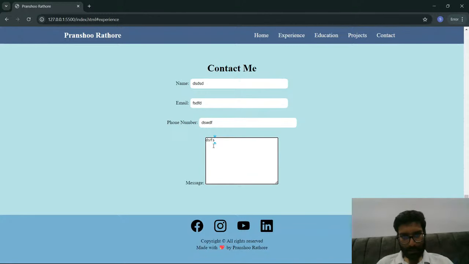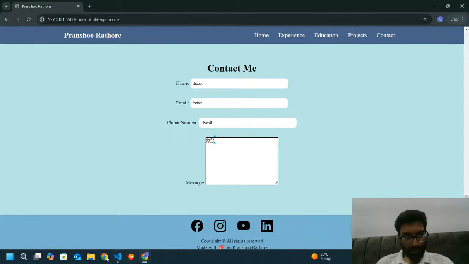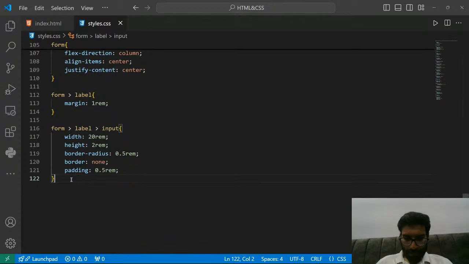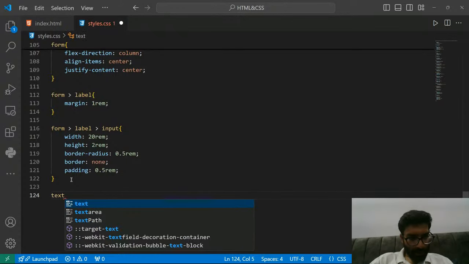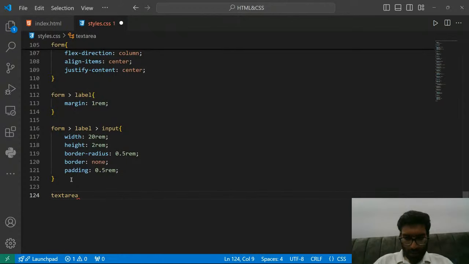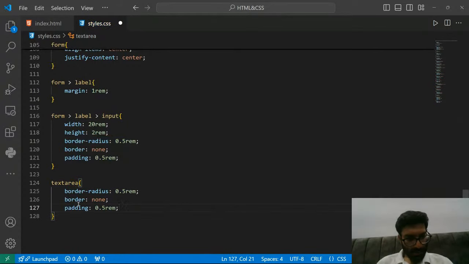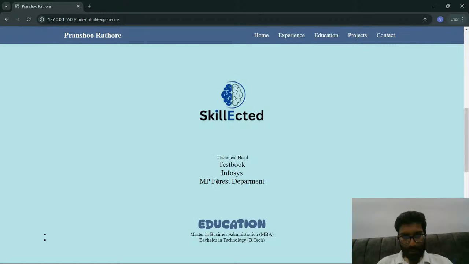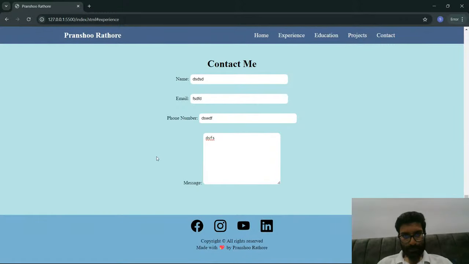You can style this text area also. So I can write it simply textarea. We need to apply the same styles, so copy them and paste them. So you can see. Now I want this message to be on the top of this text area.